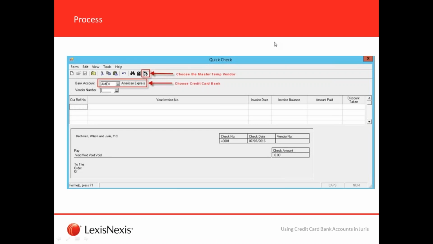So the first thing is we open up a quick check, and you're going to put the bank in first. I don't believe that the master temp vendor icon, which I have circled in red there, becomes active until you put in the bank account. So when you do a new quick check, you put in the Amex bank account, and then you're going to click on the temp vendor icon. I don't know what that's supposed to be. I always say it looks like a choo-choo train to me, but that's how you get to the temp vendor.